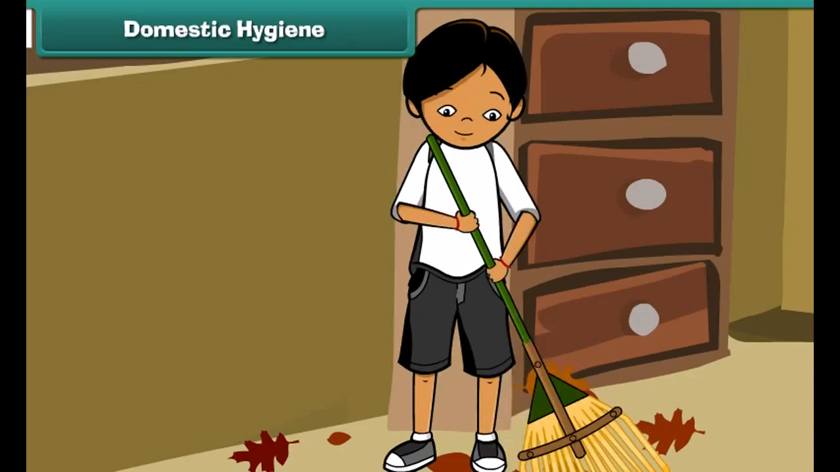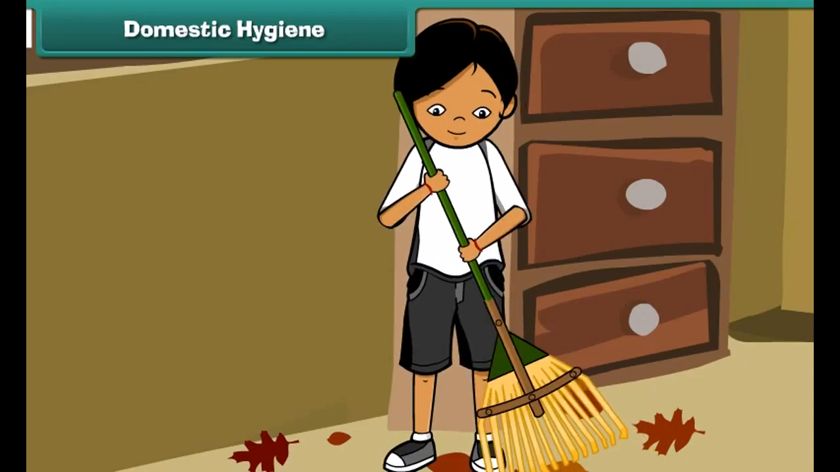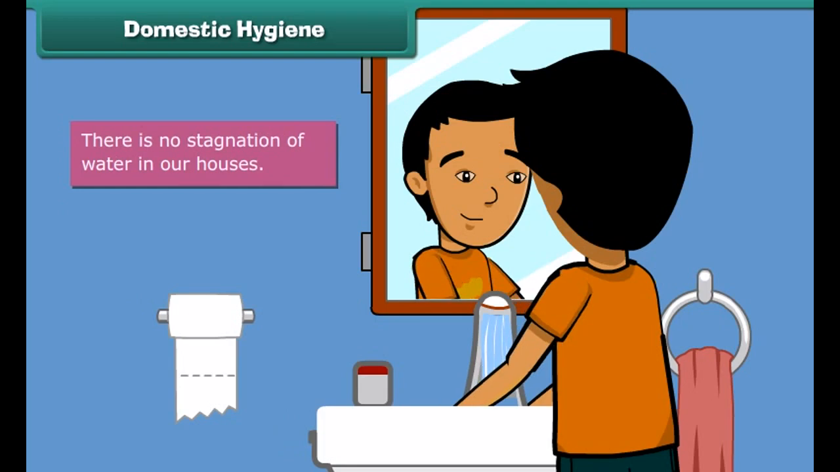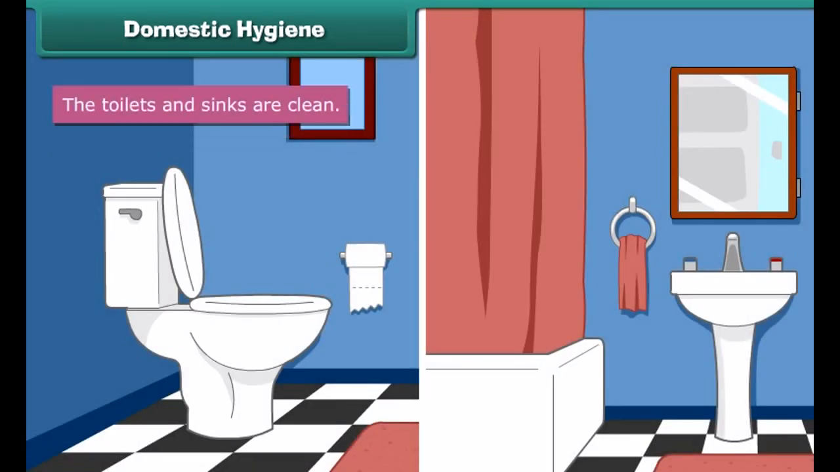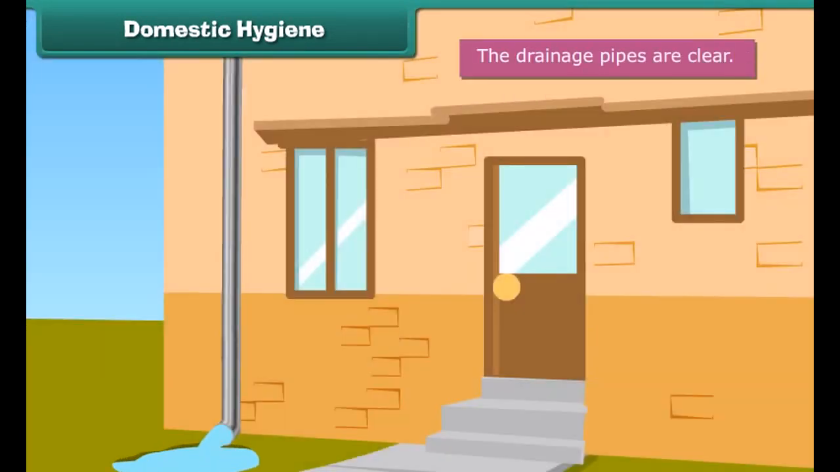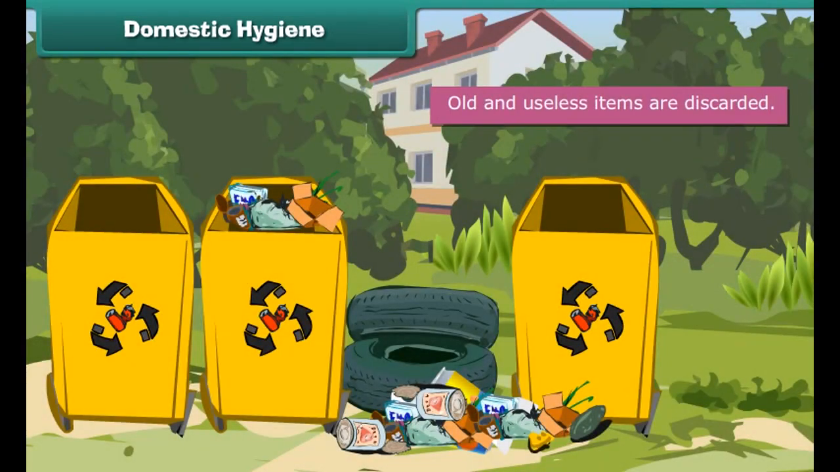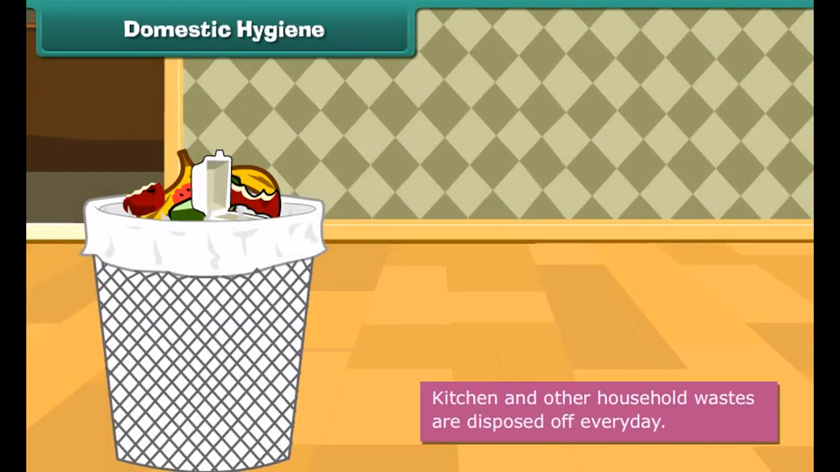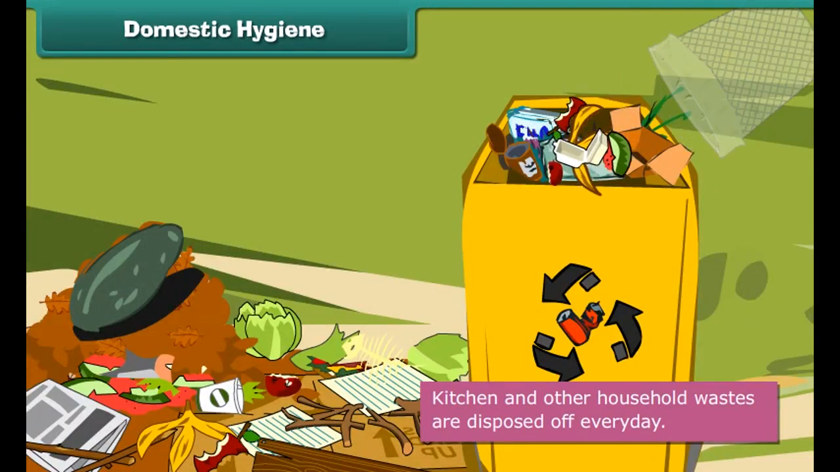It involves keeping our homes neat and clean. We can maintain domestic cleanliness by making sure that there is no stagnation of water in our houses, the toilets and sinks are clean, the drainage pipes are clear, old and useless items are discarded, and kitchen and other household wastes are disposed of every day.